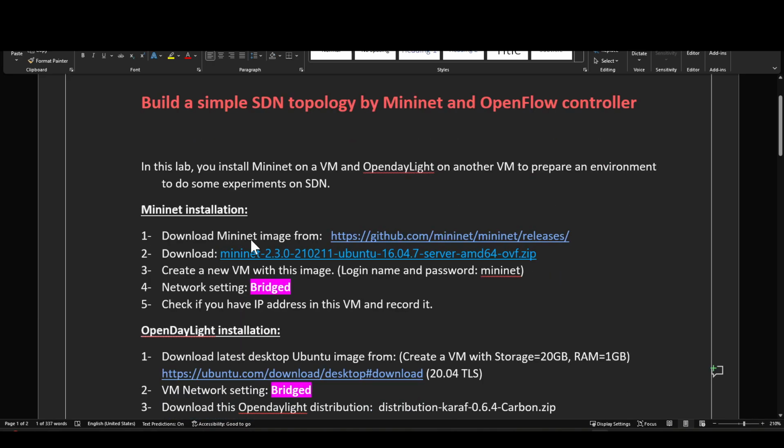So I have Mininet, which is our emulator, to build the switches, the open switches, and the host computers. To do that, we need to download a Mininet OVF file. If you go to this site, you can find this same exact zip file, and if you unzip it, you have the OVF. You don't need to create a VM, you just need to import this virtual appliance.